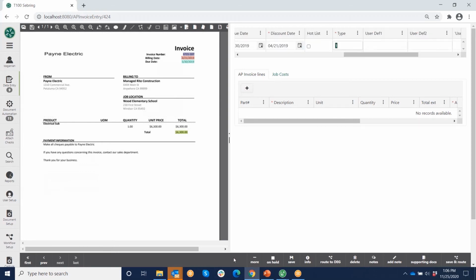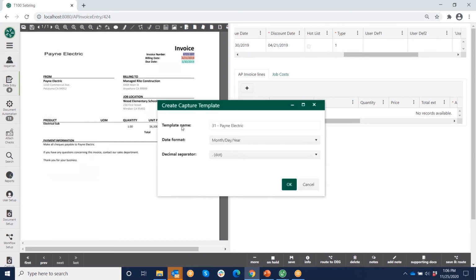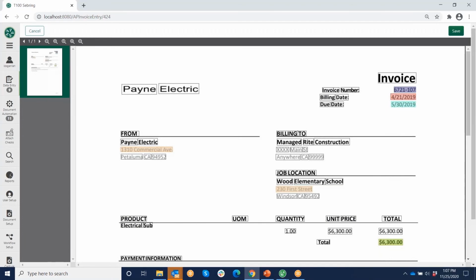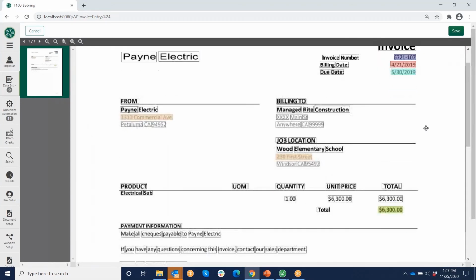Now, from here, I can go ahead and add a capture template on the fly. You can see the system went ahead and named it for me, identified my date format as well as my decimal separator. And once I hit OK, the system's going to go ahead and use that invoice as the basis for my template setup. And you can see here the Smart Extraction went ahead and pulled in key pieces of information, really making the template setup very quick and easy for me.